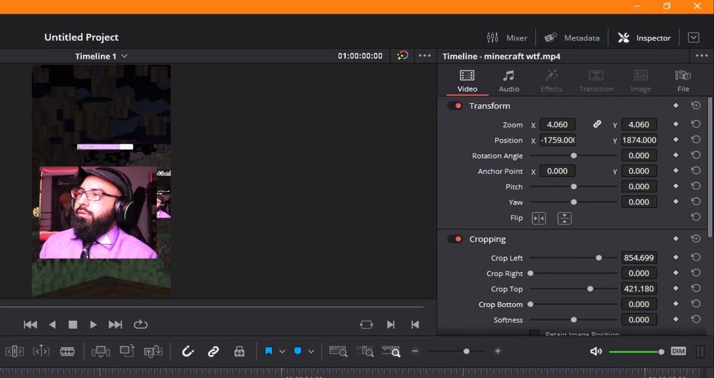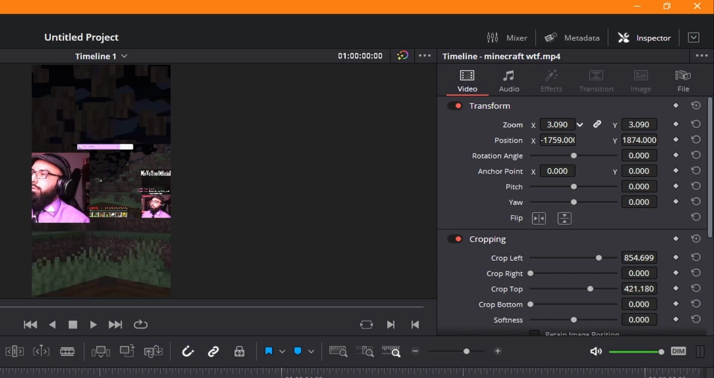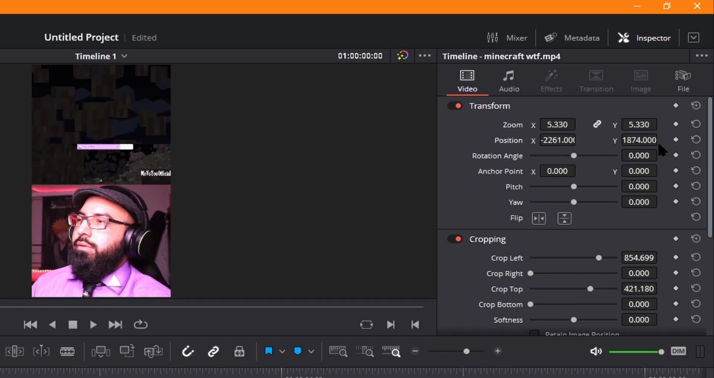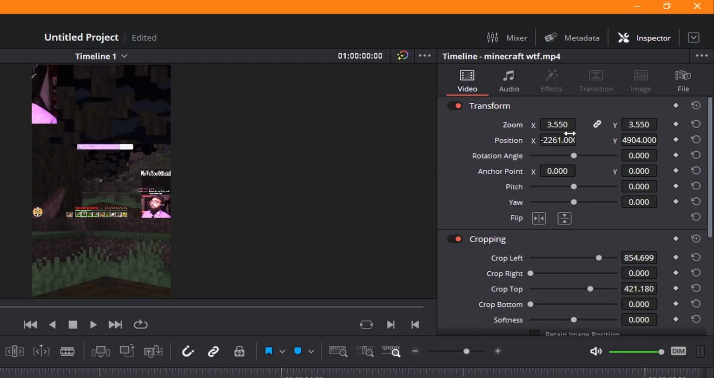But yeah, so now we have our face cam cropped out here. As you can see, I could zoom in more or less. So you don't want it to be too big. Obviously, if you have it huge, depending on the content you're making, you could have your face cam pretty large, but we don't need it that close. Let's zoom out a little bit.